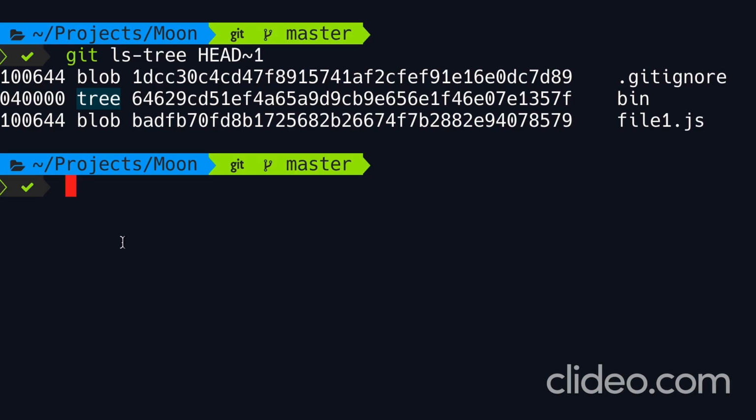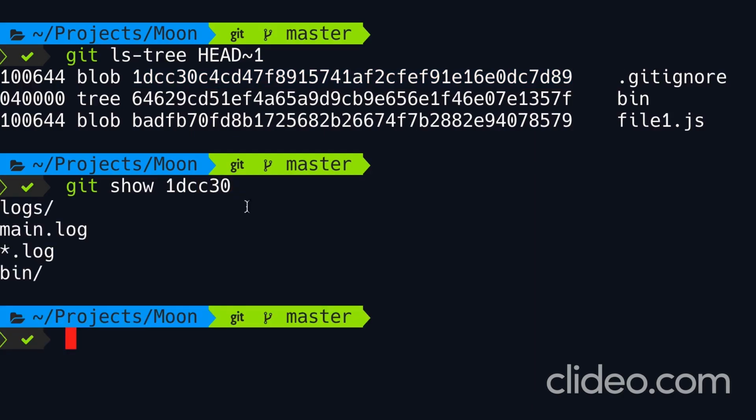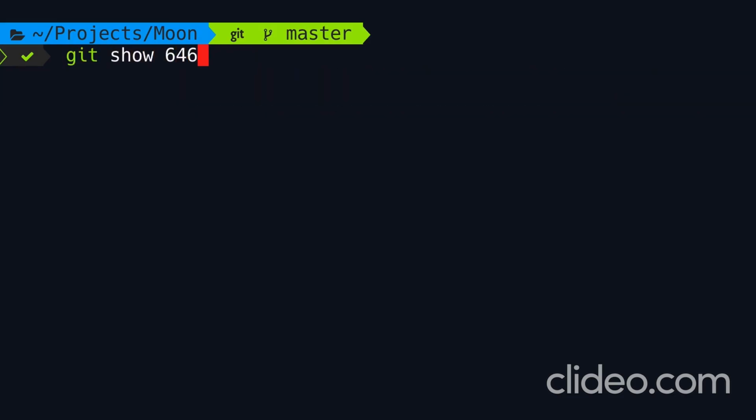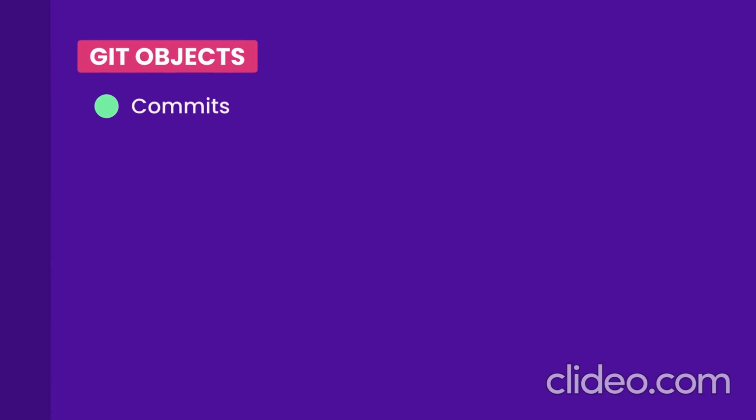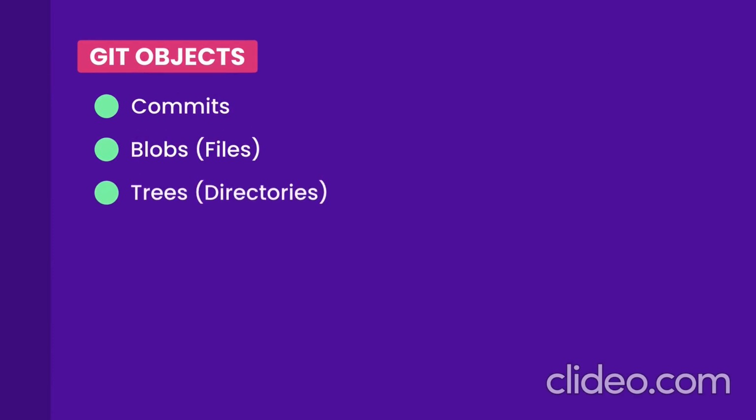Using the show command, we can easily view an object in Git's database. For example, if we type git show and then specify this unique identifier, or we can type only the first few characters, as long as there is no ambiguity. So here's the content of our .gitignore file. As another example, let's look at this object, this tree, the bin directory. So git show 64629. Here we have a tree. In this tree, we have this file, app.bin. So using the show command, we can view an object in Git's database. These objects can be commits, blobs, which represent files, and trees, which represent directories, as well as tags. We'll talk about tags in the future.